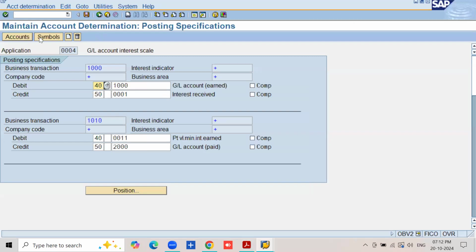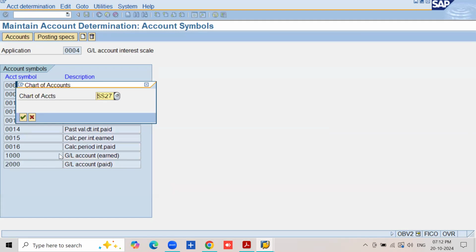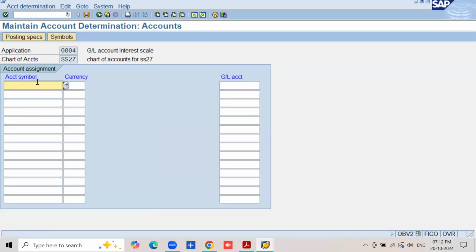Click on symbols. See, these are the symbols already defined in the system. 0002 interest paid, 2000 GL account paid. So for these two symbols, we assign the respective GL accounts. Click on accounts. Chart of accounts is equal to SS27. Click on enter. The account symbol 0002, currency INR. 0002 means interest paid, right? GL account 400.